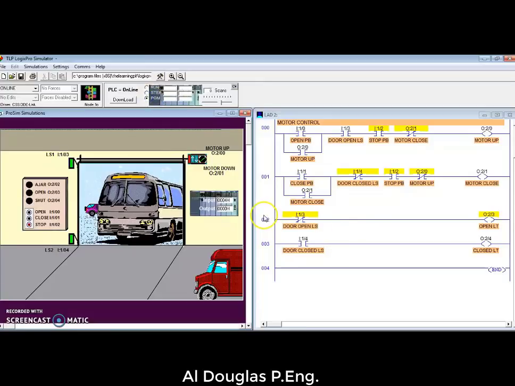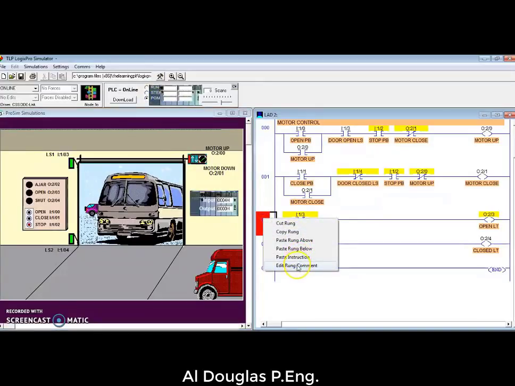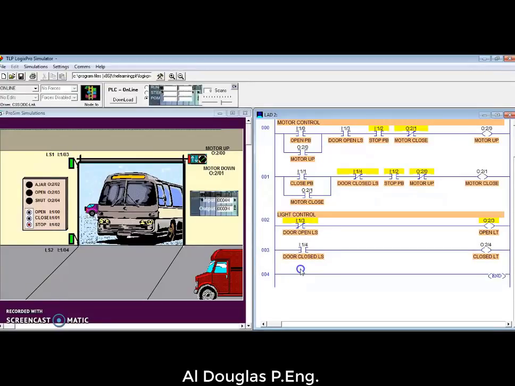Let's put a comment on here. And we're just going to call this light control. Let's do that. So you can look at this program right now. Where are my motors located? I have this section here that's for motors. I have this section here that's for lights.